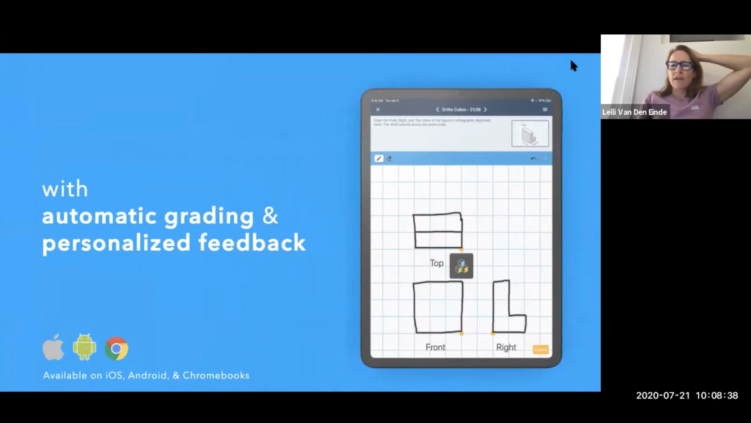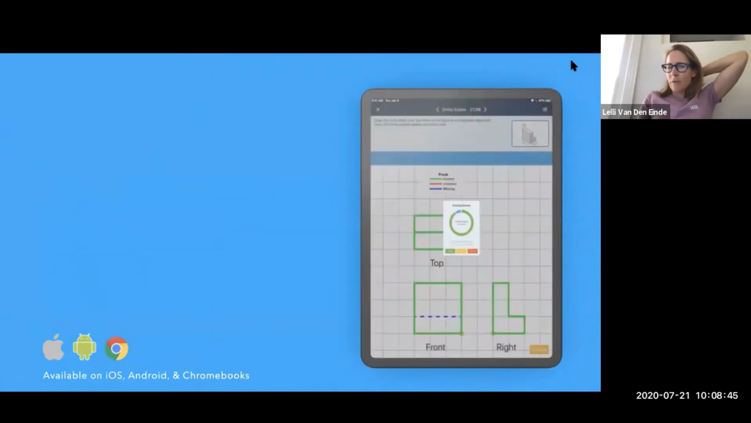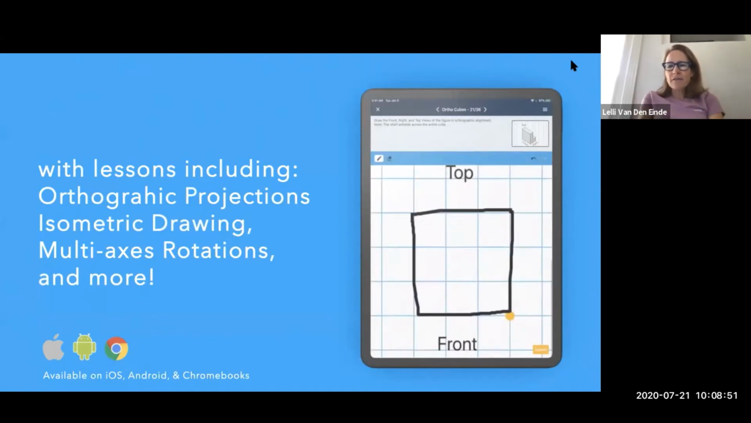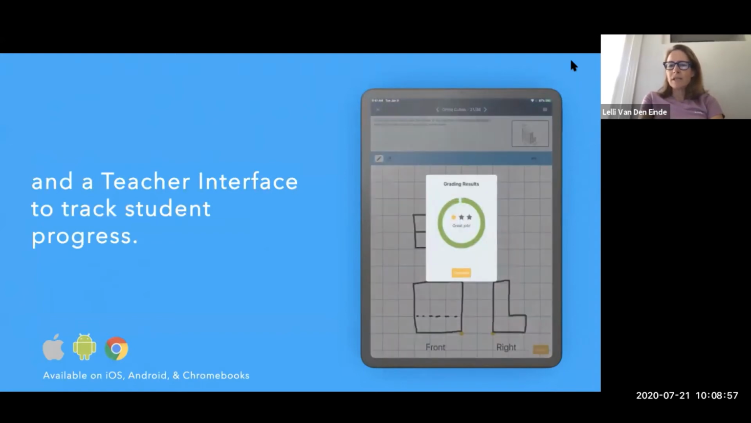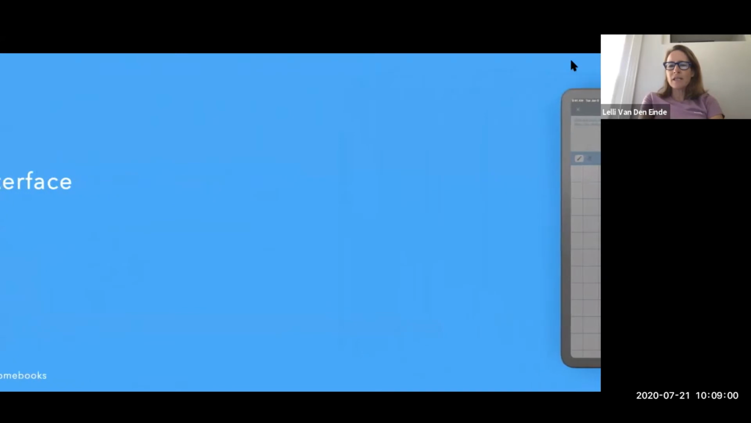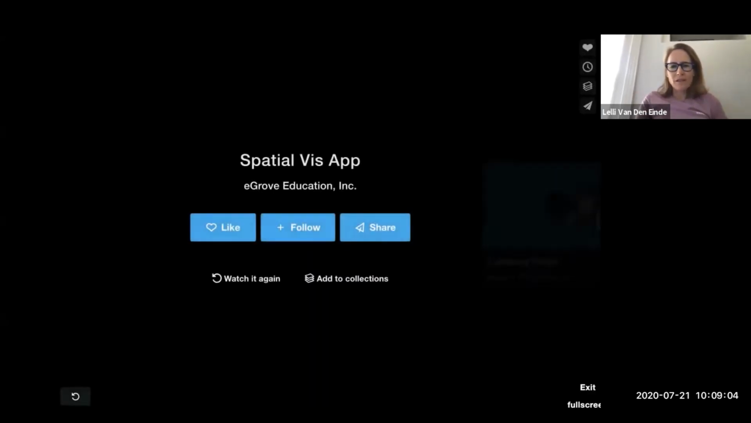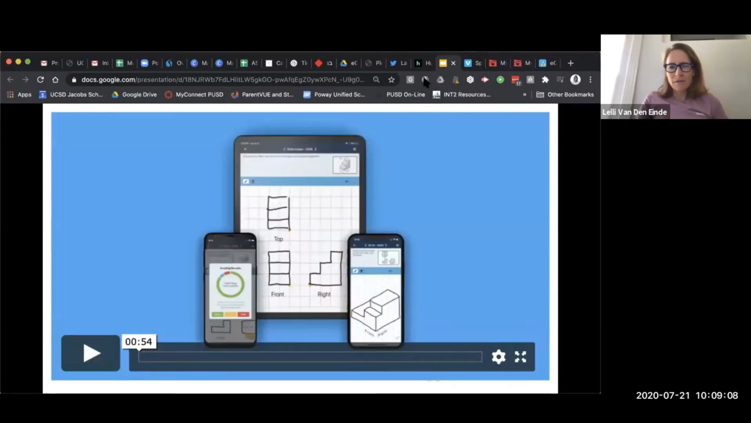And as I said, we have an automatic grading algorithm that gives personalized feedback, tells you what's correct, what's incorrect, and encourages you to be persistent. We have a star reward system. We have different kinds of lessons, teaching orthographic and isometrics, teaching how to go from 2D to 3D and vice versa, and how to rotate objects about different axes. So this is just sort of an overview video. Let's see if I can get back to, there we go.